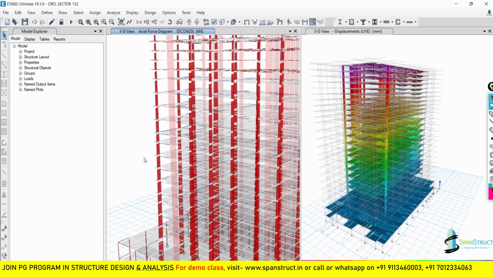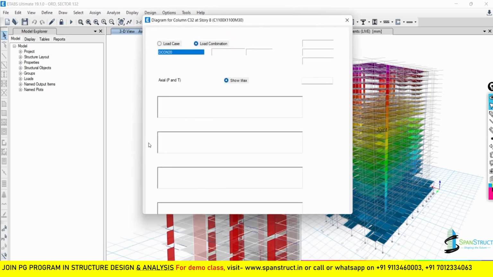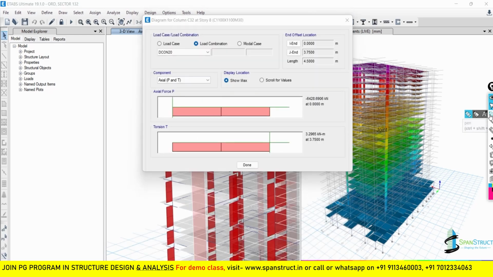So if I just select the columns and right-click on this, I can get the axial force value here. Now you can look at that this force which you are looking at is in the form of kilonewton, and it has some values like minus 6428.6906. So the minus sign is generally indicating that the force is in compression. So we are getting some values, right? We are getting some quantity here.